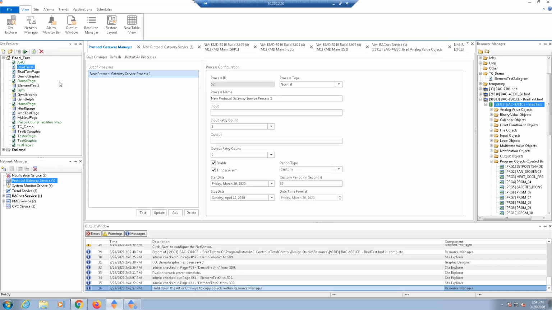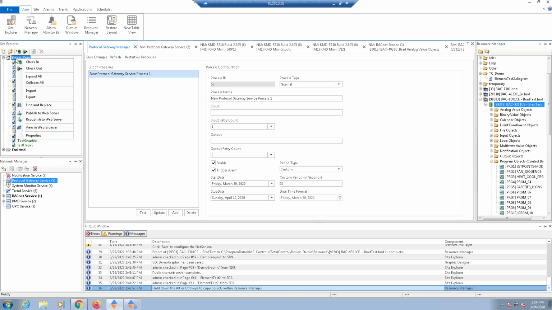We've made a couple of improvements on our side to make that easier for you. Inside of the Site Explorer, if you right click, there used to be a publish to web server option, and now there's a republish to web server option. And what that will do is all of your pages that were previously published will republish.